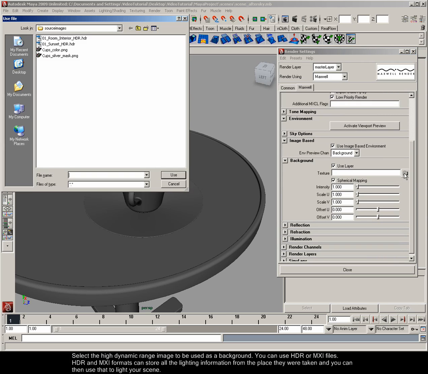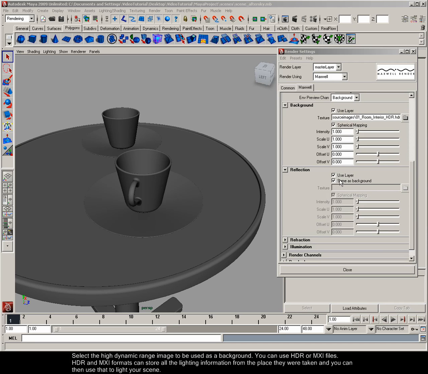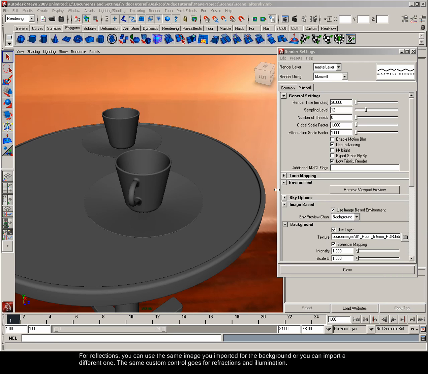Select the high dynamic range image to be used as a background. You can use HDR or MXI files. HDR and MXI formats can store all the lighting information from the place they were taken, and you can then use that to light your scene. For reflections, you can use the same image you imported for the background, or you can import a different one.